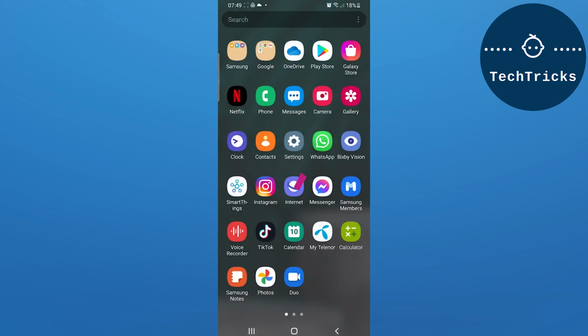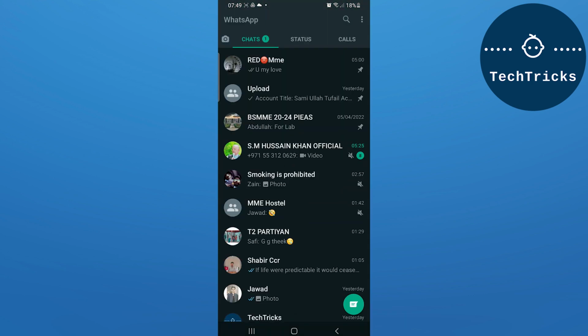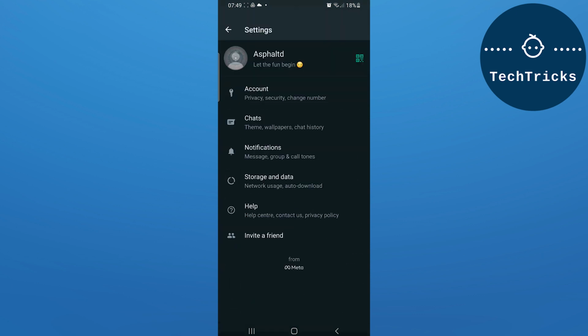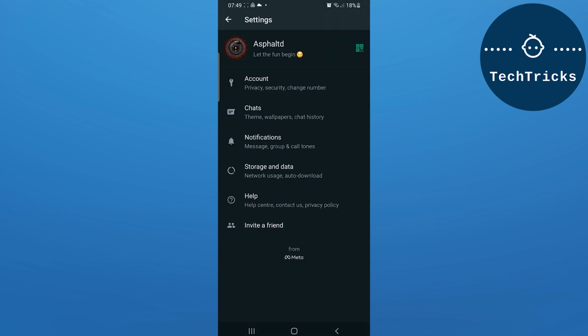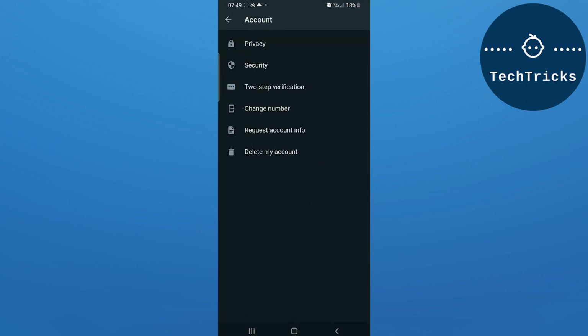First of all, open WhatsApp on your mobile. As you open WhatsApp on your mobile, go to these three dots that are located up above. As you click on these three dots, go to the settings option. As you go to the settings option, go to the account option, which is the first option. Open the account option and then go to the privacy option.